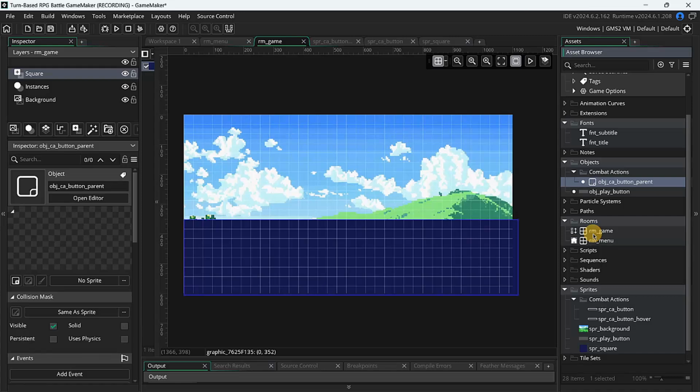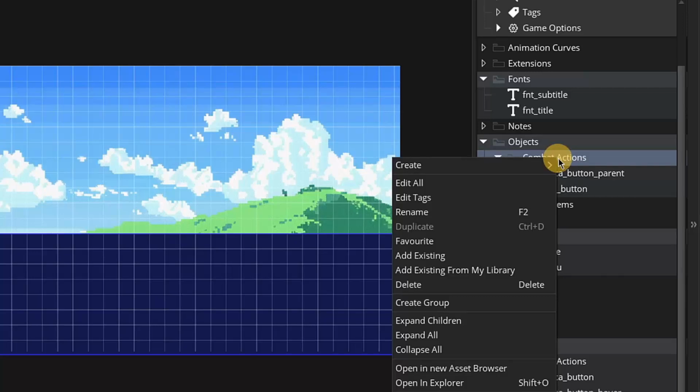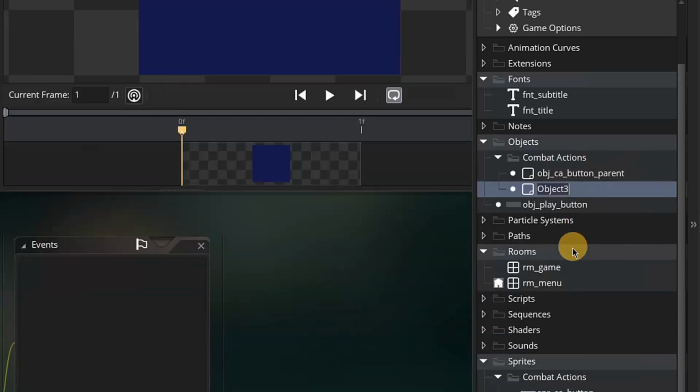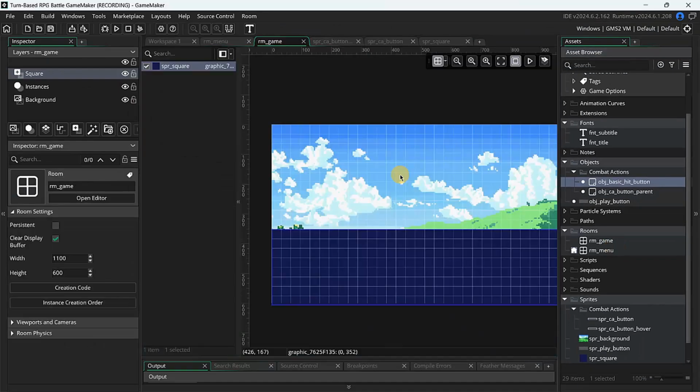And now let's actually create our first combat action button. So I will right click here on the folder, and then over here I will create this new object, and I will call it obj_basic_hit_button, okay, like this. And now I will use a brand new layer in order to render these buttons, okay, because I want them to render above the square layer. So also to be able to keep things organized, I will use a brand new layer.